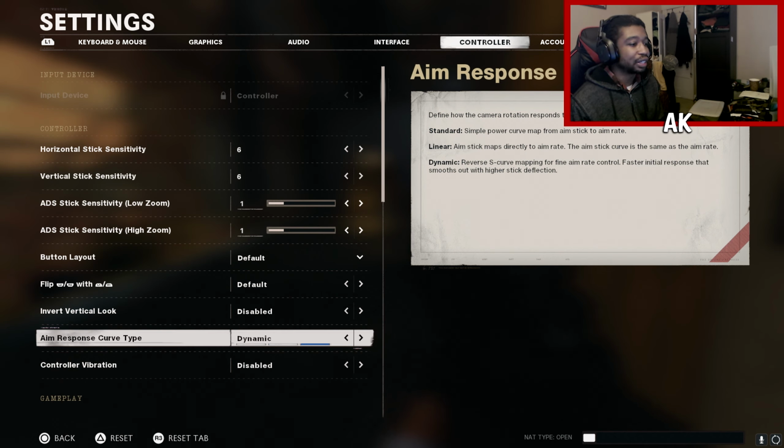Now, if you're a decent player, but you know for a fact there are times where your shot's a little bit dicey or a little bit shaky, this is where you want to put it to dynamic. Dynamic, in my opinion, is by far the best one. I've used this in Modern Warfare as well, and it's pretty much the best type of response curve. I discussed this in Modern Warfare, so I'm glad they added it to this game. It was added in a recent update, so hopefully this helps you guys out.